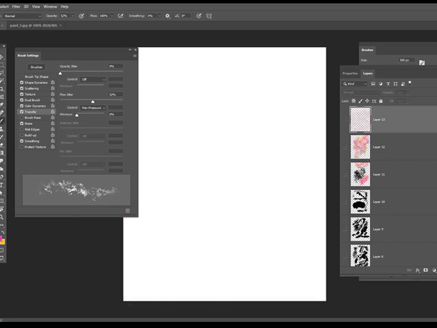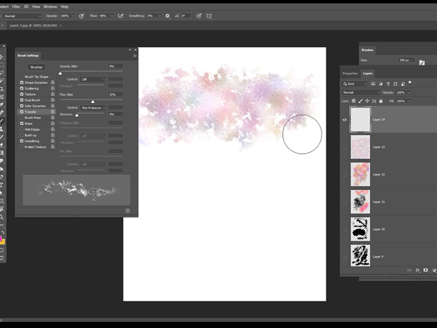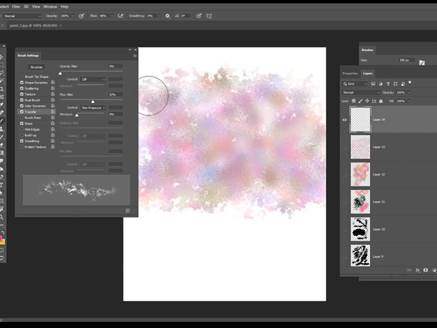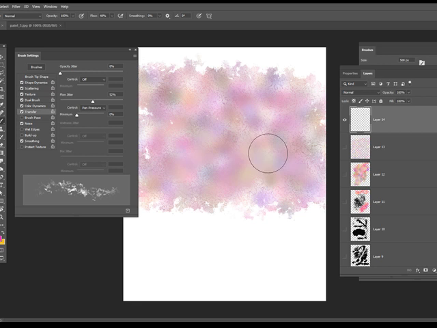But if I change opacity to 100 and flow to 50, eventually it goes down at 50%, but it can build up to 100%. So if I just keep going back and forth, it will thicken on the page. So that's the difference, really.